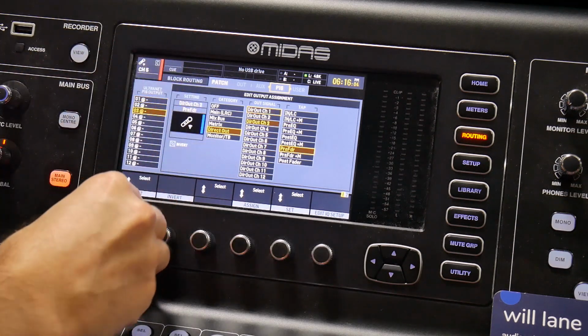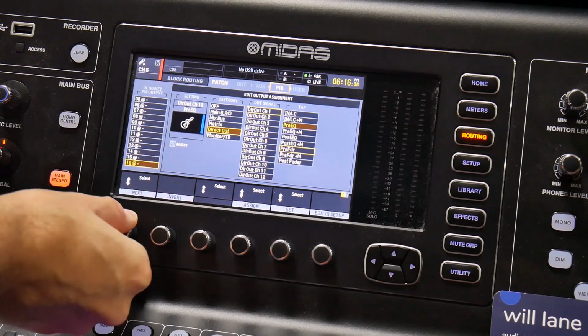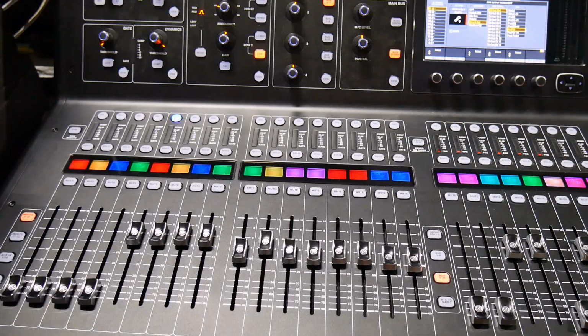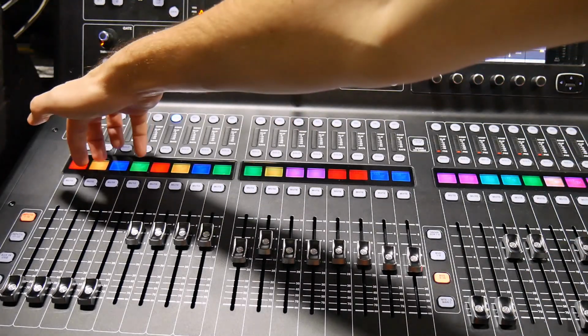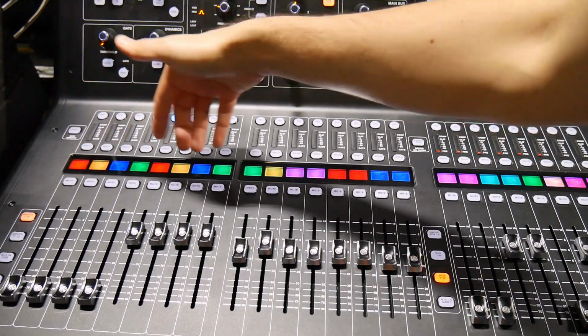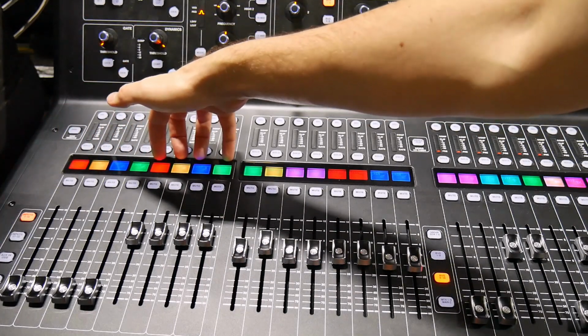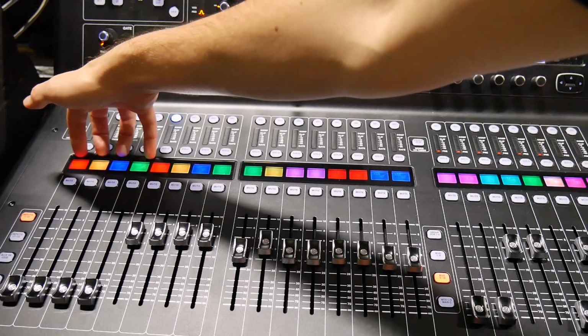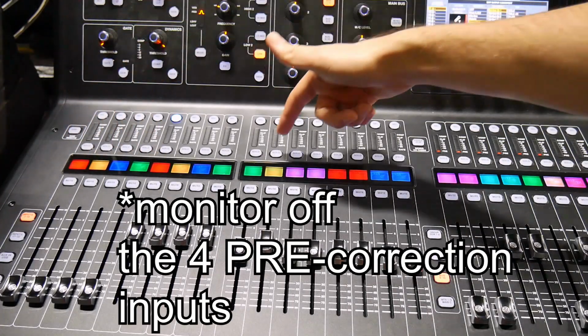Now with the P16s, you only have 16 outputs you can use. So again, this is where you have to be smart and think about what you might want to put on those outputs, because you can't put all 32 channels on, you can only put 16. So you can be clever about what goes where. For example, you could do the 4 pre-correction inputs, and vocalists do not need to monitor off any pitch correction inputs. It would throw off their pitch, so they need to monitor off the 4 correction inputs.